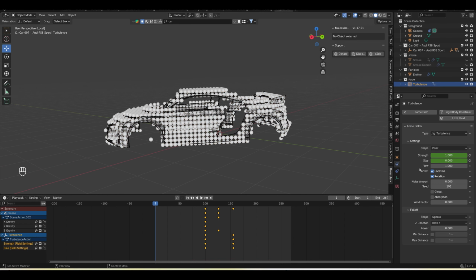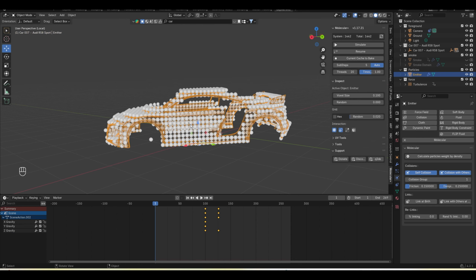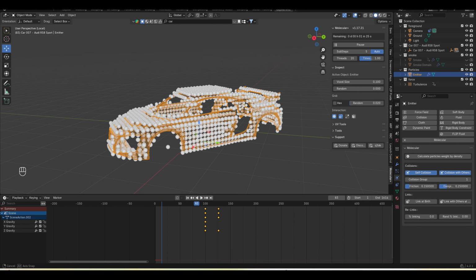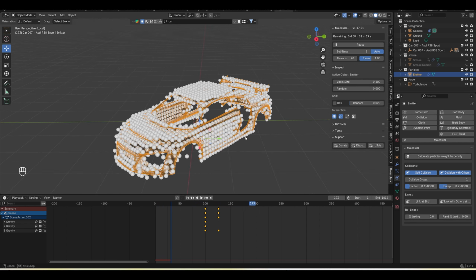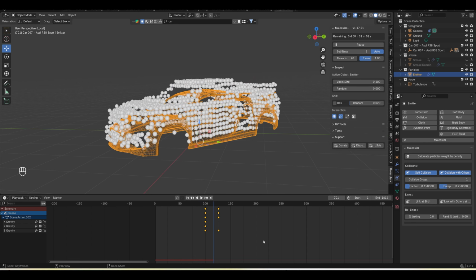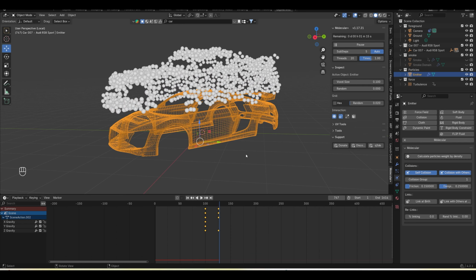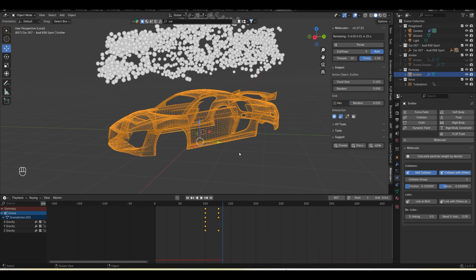So I'll go to the turbulence. Here you can see the strength is 1 over here, which I don't want. Let's go to the first frame and make it 0, and let's add a keyframe, and let's select this again and let me simulate. So now you will notice our particle stays consistent and it's not moving, which I want. In the molecular, we are playing it, and also at the same time it's baking, so it's really cool.